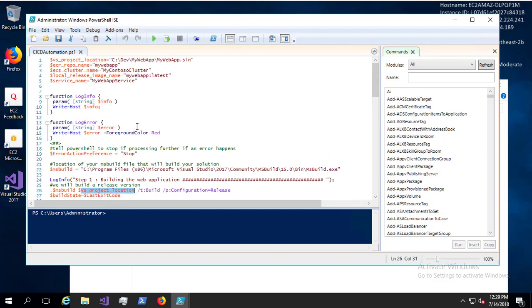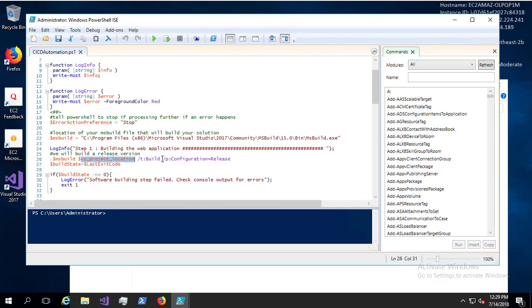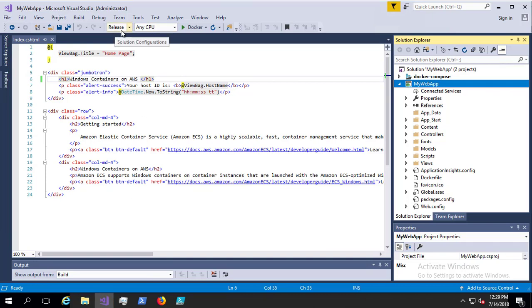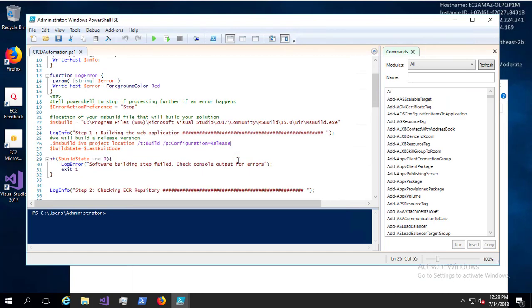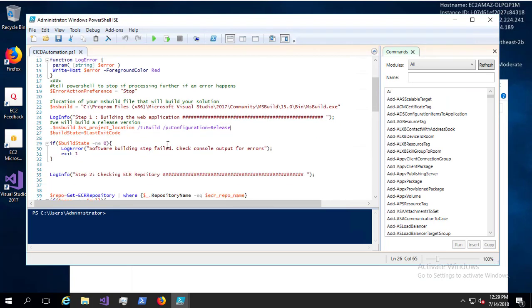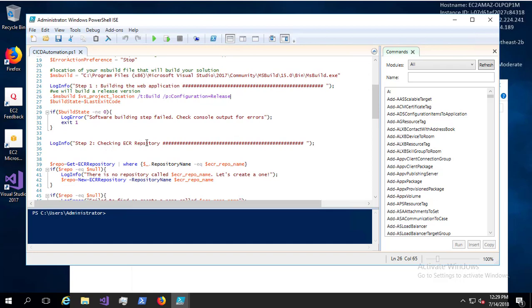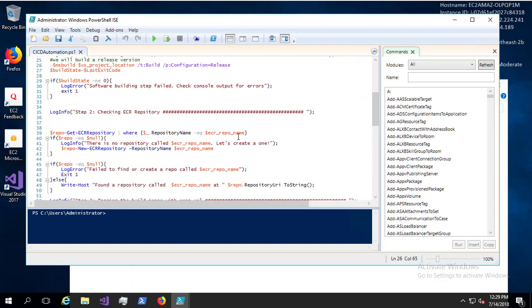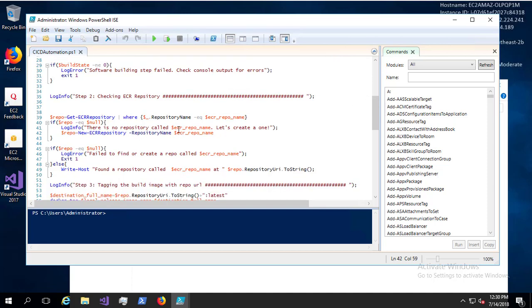So it verifies whether it is done, and then I'm going to execute this MSBuild with my solution file name as a parameter, and I'm going to build the solution. The build I'm going to do is the release version. You have two versions here: you can do a release build or a debug build. I'm going to make a release build. We already did a release build using Visual Studio manually, but in this case I'm going to do it automatically using the script. And then I'm going to check whether there is a repository with the repo name.